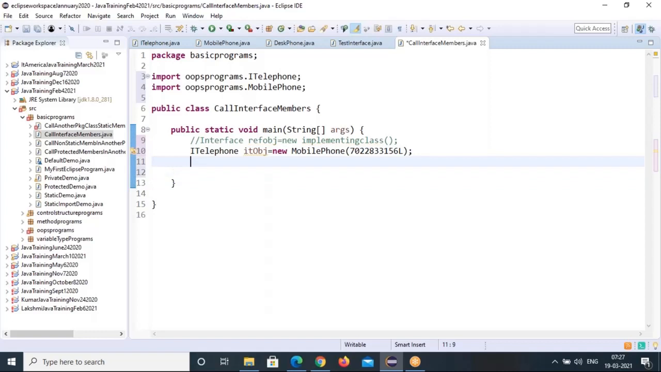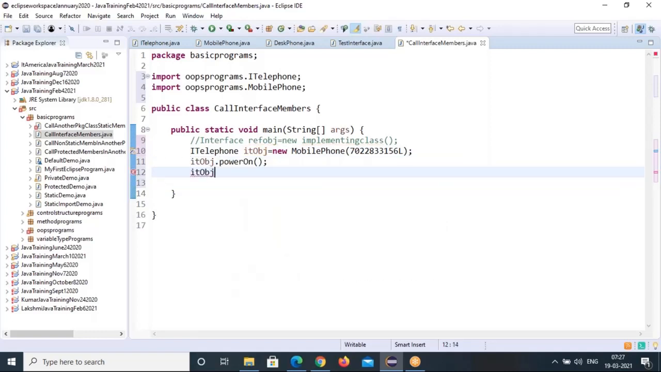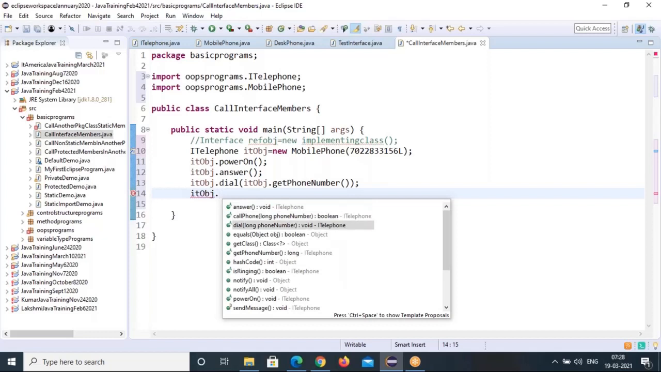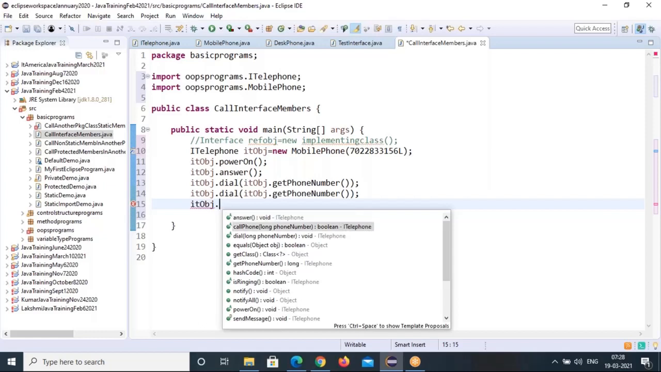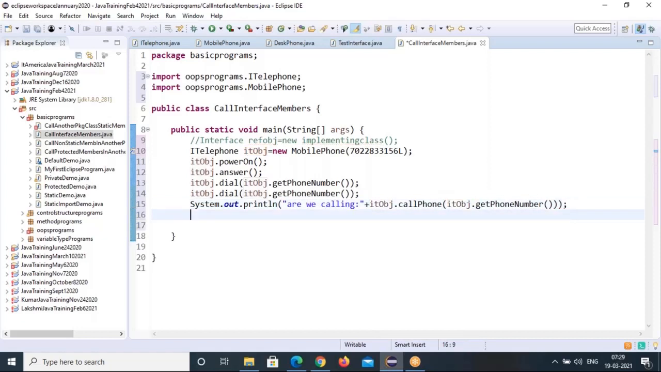You can see IT object dot power on, right? IT object dot answer. IT object dot dial. IT object dot get phone number. IT object dot call phone or dial, whatever it is. IT dot call phone. Call phone is a return type method, so a return type method you can put directly in the print statement also.